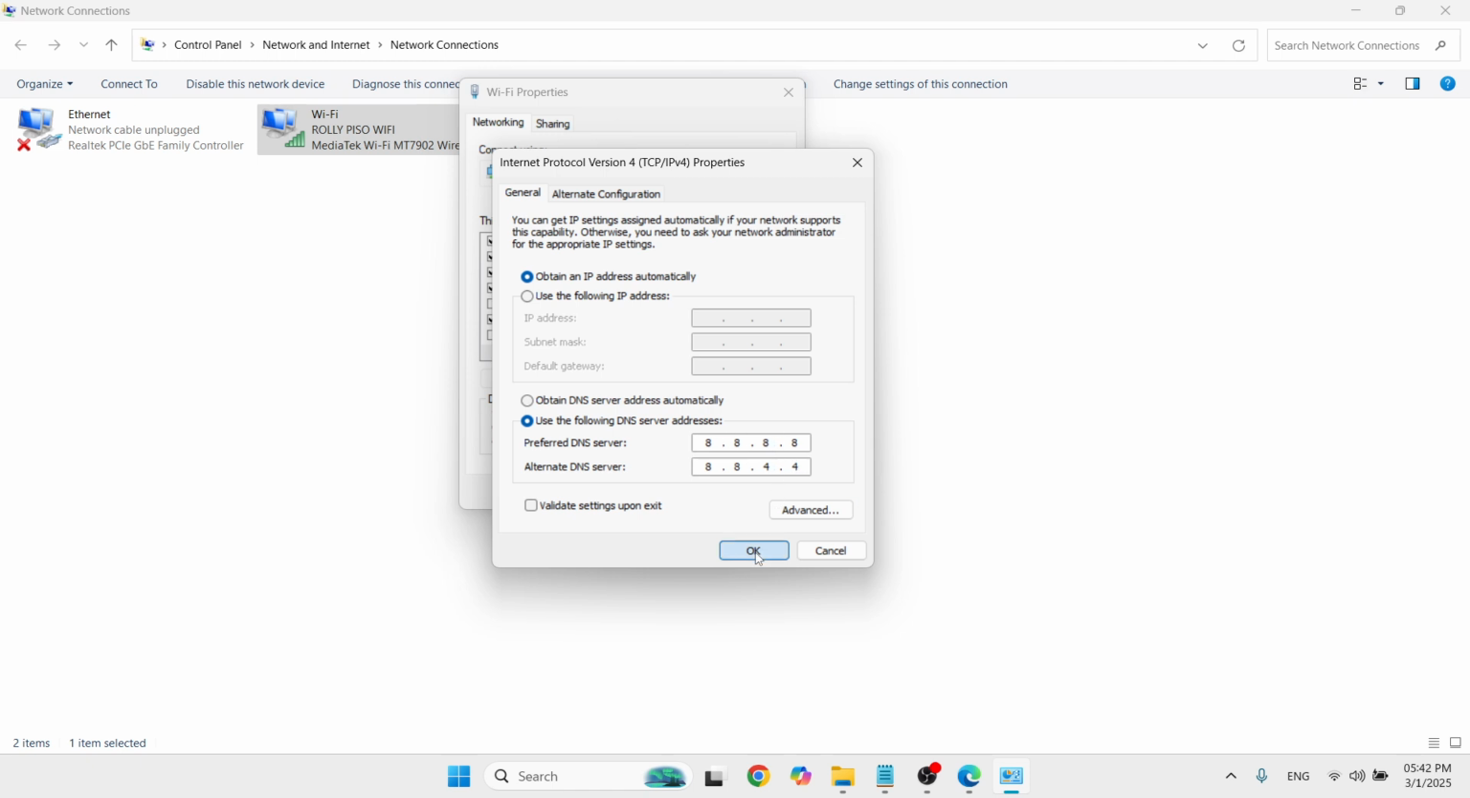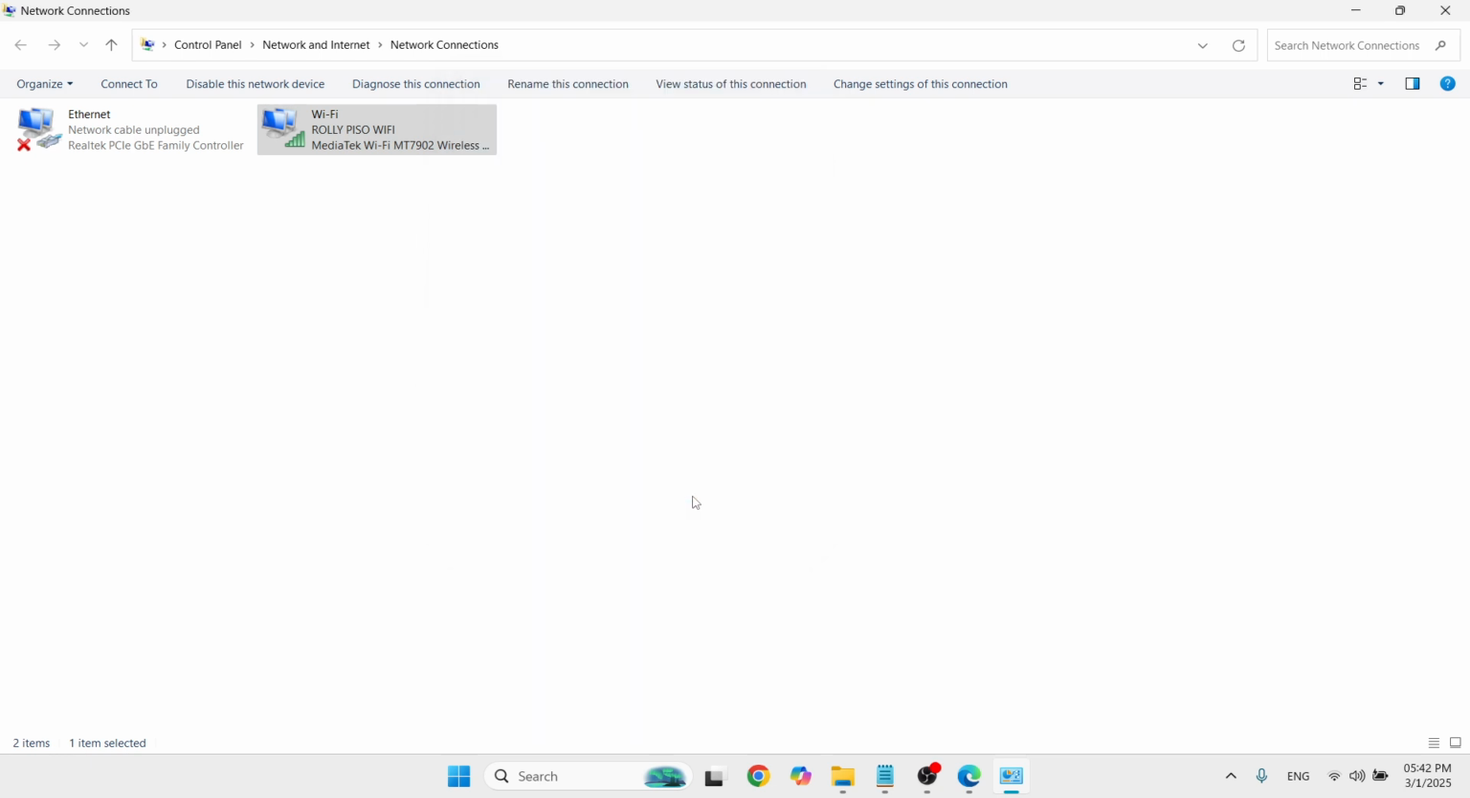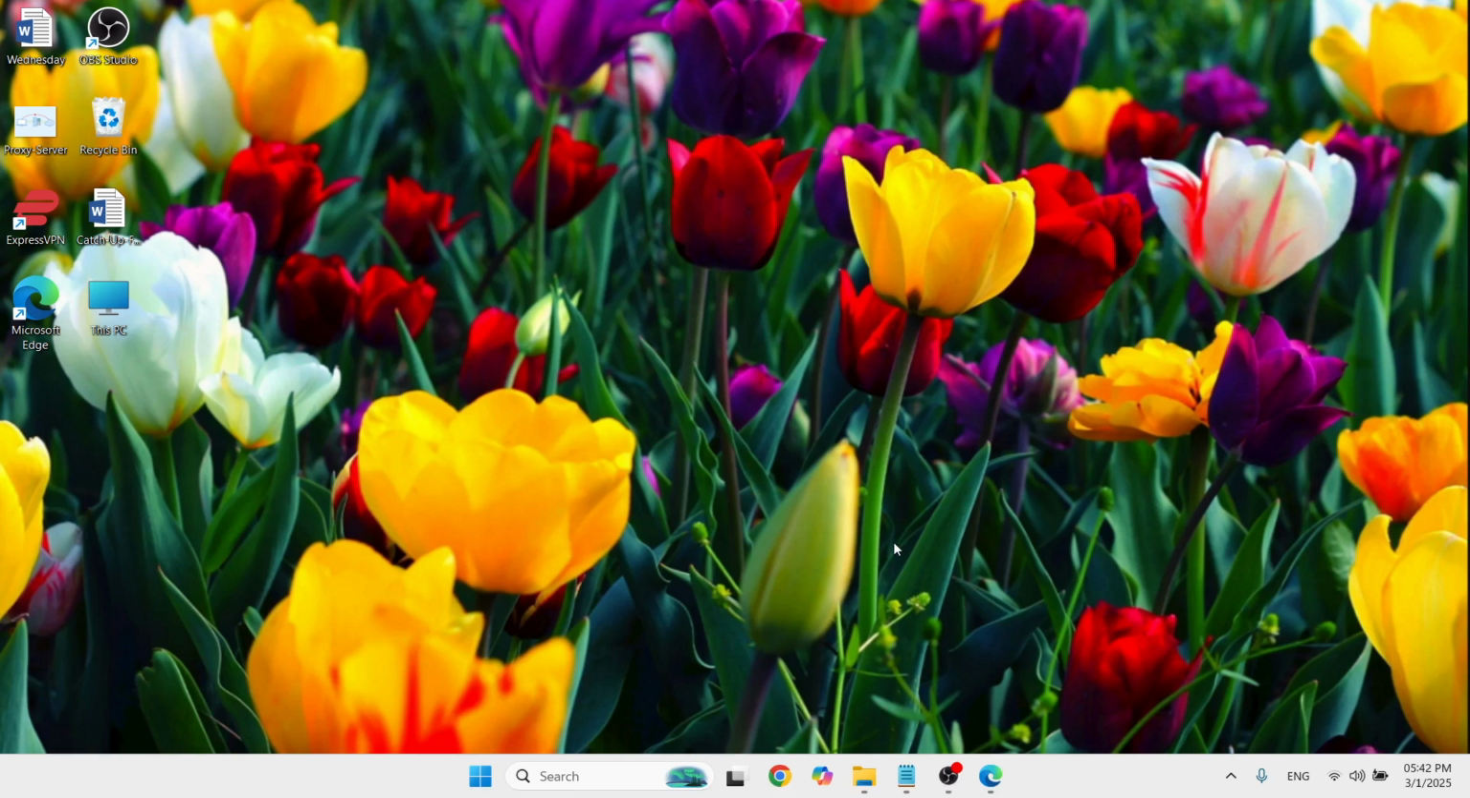Click on OK and then close this window, and then check if your problem has been fixed. Let's see, if it doesn't, then our next step is we need to bring up our Google Chrome.